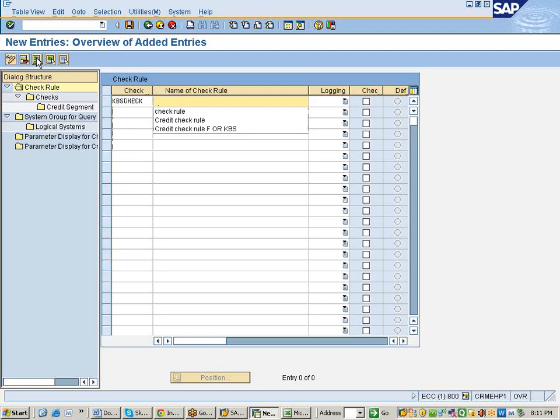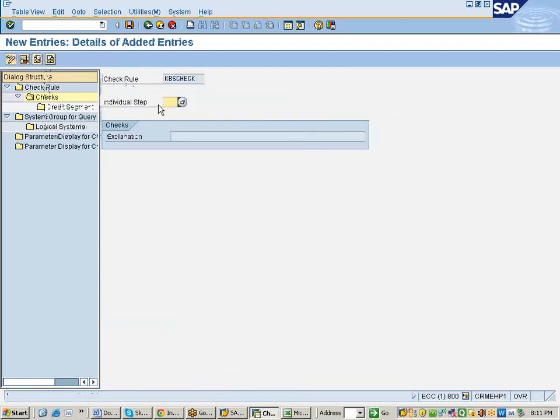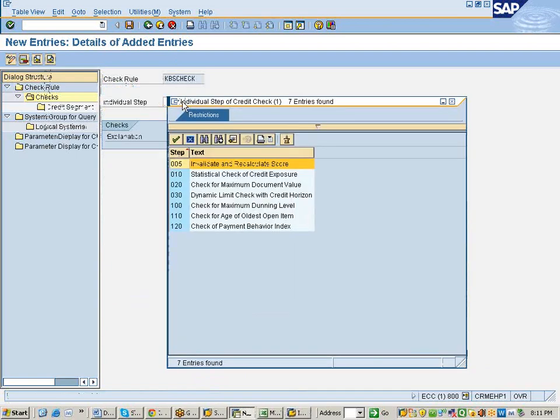Check rule. Extensive check. Then select this. Go to checks. New entries. You can see if you click F4 here, you can see invalid and recalculate score. Static check of credit exposure, dynamic document value, dynamic limit of credit check with credit horizon, check maximum dunning level, age of oldest open items, payment behavior summary.